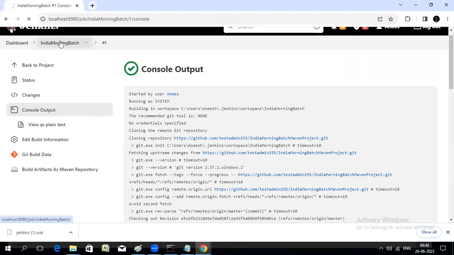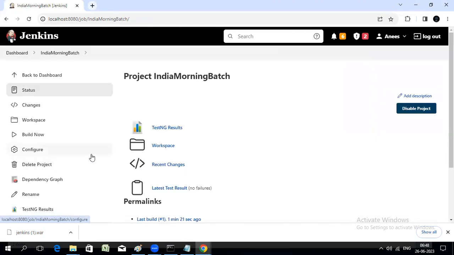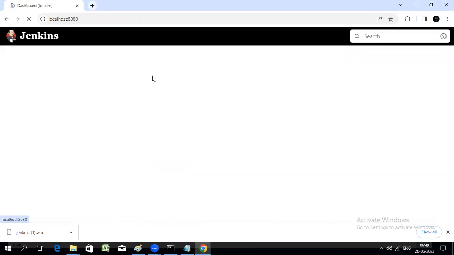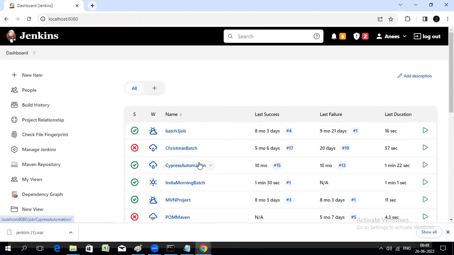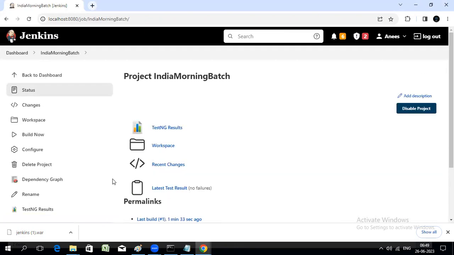Now what you are doing is just clicking on Build Now. That's it. For example, whenever your manager wants to execute and you are not available, you can ask them to go to the job, and you will tell the job name. He will have access to this URL, so he'll go to that particular job and click on Build Now. That's it.